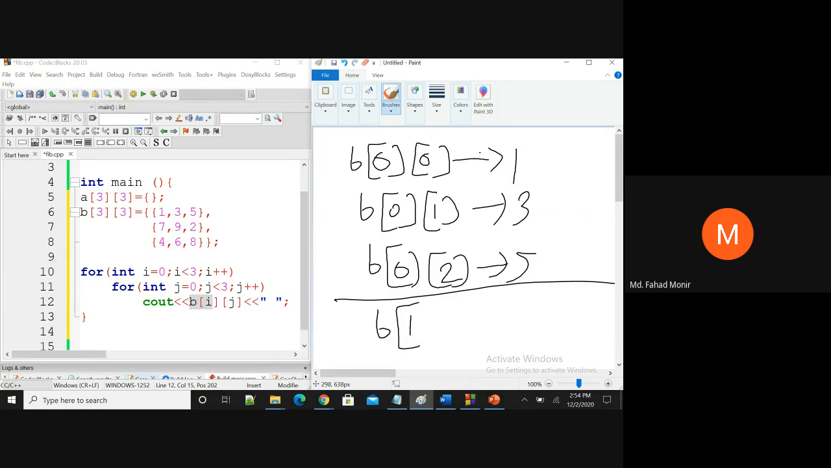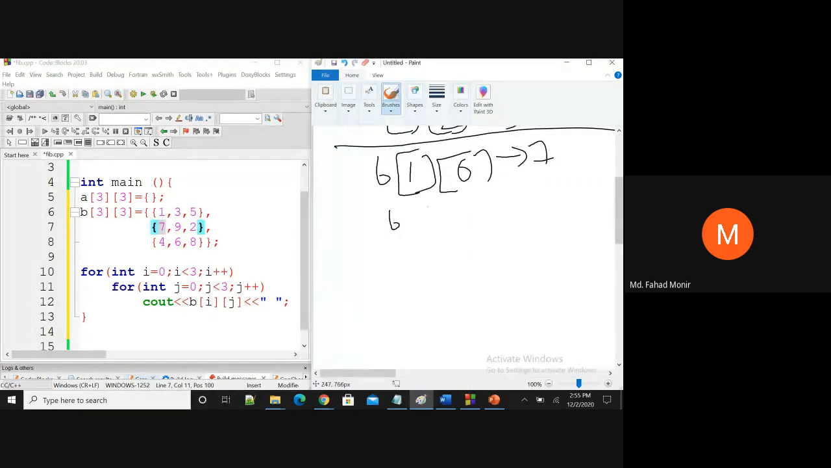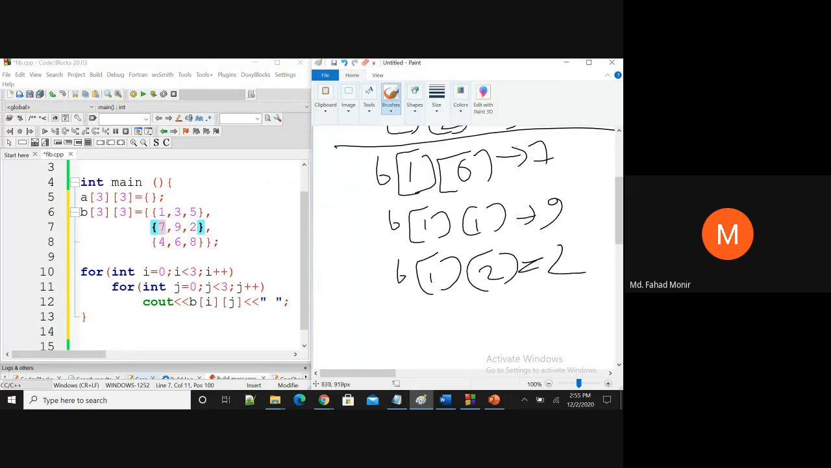1. The updated value of i is 1. So j starts again from 0. So b10 will give you what? b10 will give you 7. And then b11, the next value, will give you what? 9. Then b12 will give you what? 2, and so on. So it will continue like this.